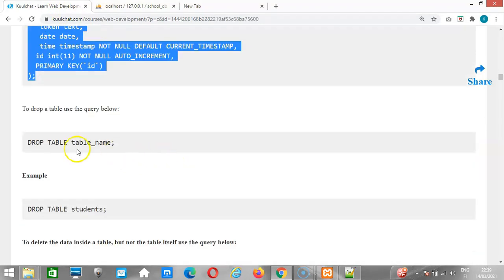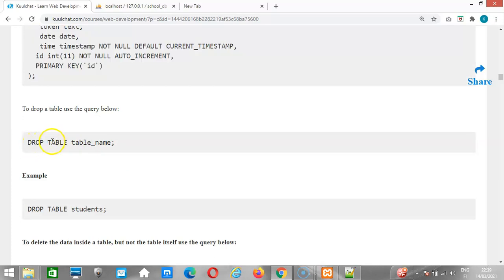Now if you want to drop a table, you just use the keyword drop, then table, and the name of the table. Okay, so if you want to drop, for example, the table salaries, you have drop table, then the name of the table, salaries. In this example, we say drop table student. So if you want to drop the table student, you just write drop table, then specify the name of your table.